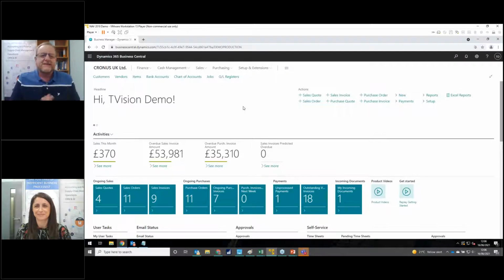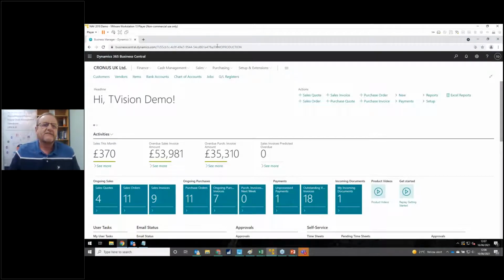Hi guys, what I'm going to be going through today, I'm using Business Central, the latest version. I've not added any extensions or anything, so this is out of the box. A lot of us are using Business Central, but we're not using all the capabilities that are there.